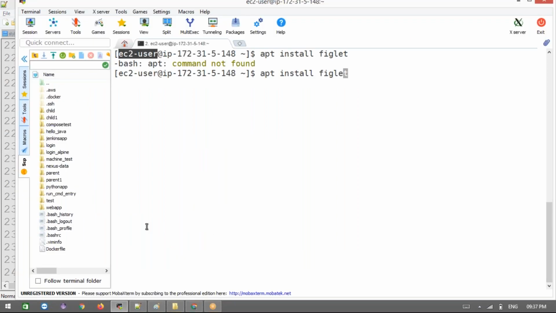Now let's use the same command here. Instead of apt, I'm going to use yum: yum install figlet.